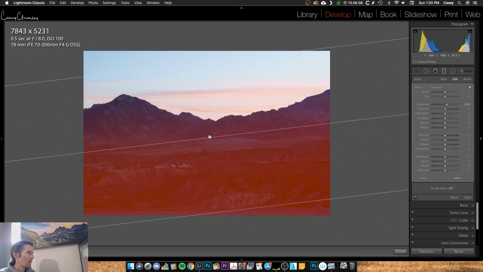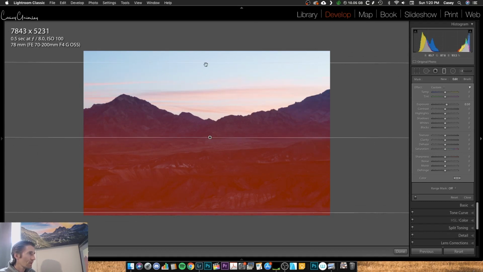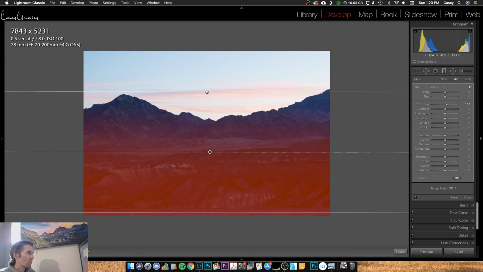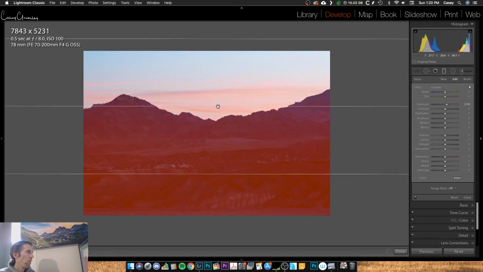If you've got a mountain peak or something here off to the side, I'm going to change this back to flat. You can grab the handles afterwards and adjust them as you need to. You click in the center here, this will move the whole thing up or down. So I'm going to move it up to here so that I get the peaks there. Now the problem is I'm catching the sky too, and I don't want to increase the exposure of my sky. I want to keep that the same.